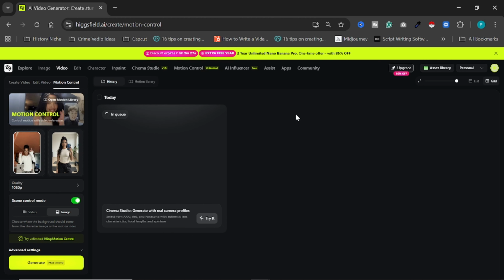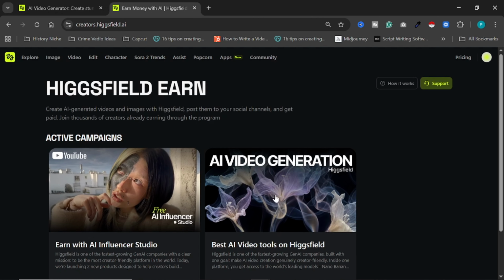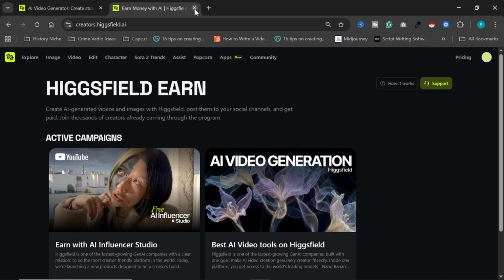Higgsfield.ai. I'll just show you guys that real quick. It's going to bring you to this section. Then you click on Start Earning. Since I already logged into my own account, it's going to show like this. Here are the available campaigns. Then going from that, you choose a campaign you want to go with. Then you continue from there.